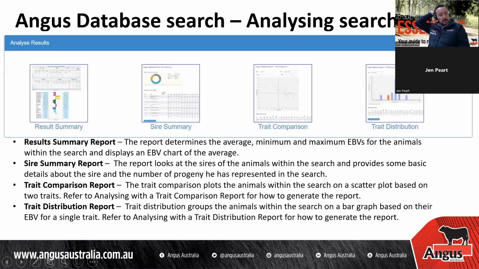Okay, so let's have a bit of a deeper dive into some of the reports that we've got available. So the results summary report, and this is around the analysis. So this isn't just printing what you've searched, which is what the example we just went through. This is actually the option that was a little bit lower down on the page around analysing the search results.